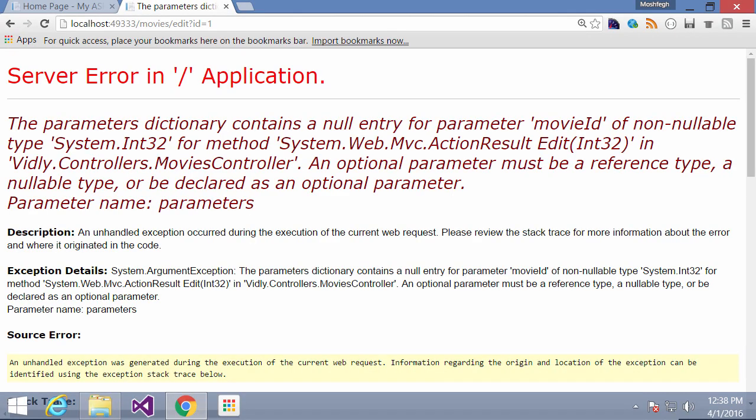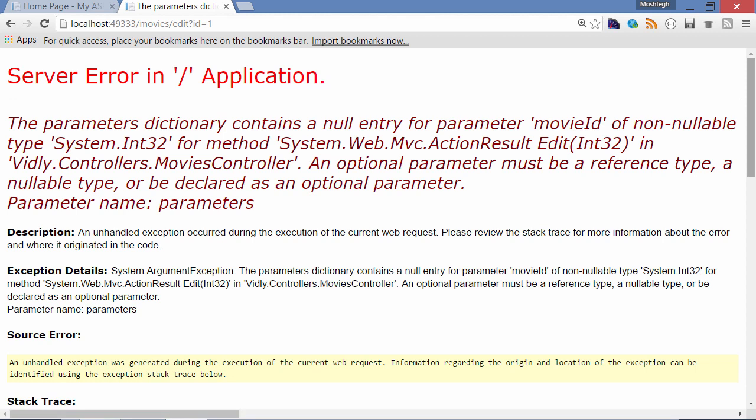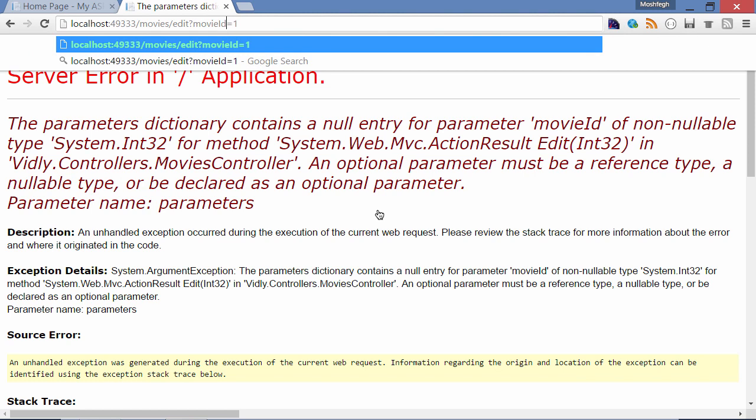We got an exception. The parameters dictionary contains a null entry for parameter movieId. So ASP.NET MVC couldn't find a parameter called movieId embedded in the URL or in the query string or in the request body passed by form. And that's why we get this exception. Now I can change the query string parameter to movieId.